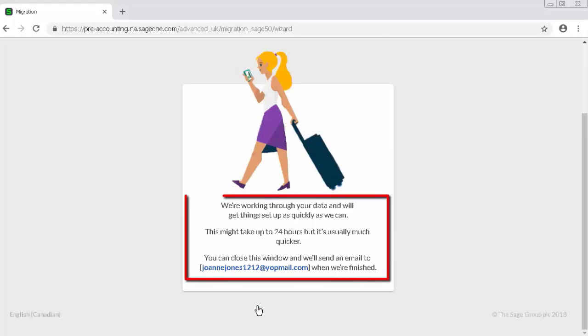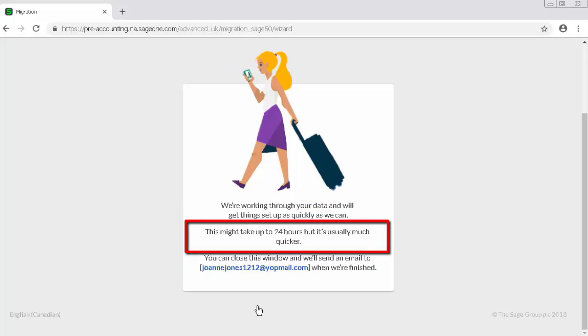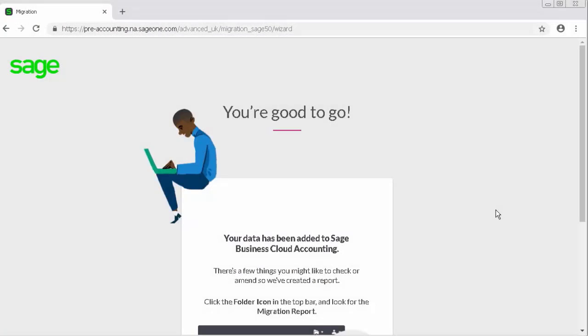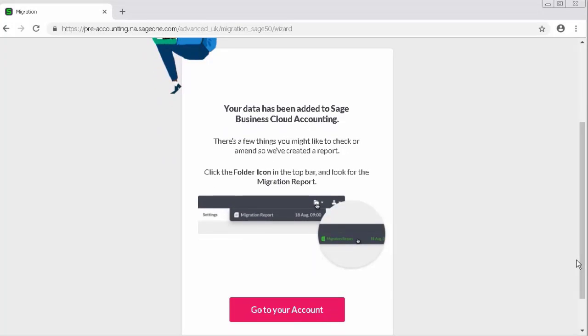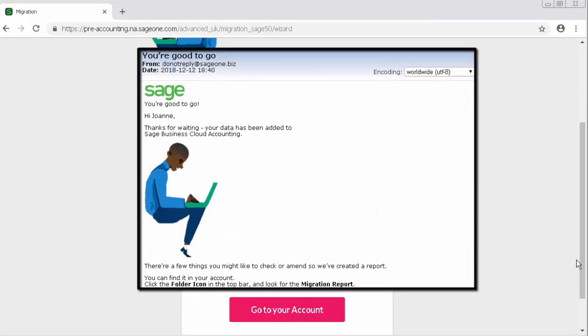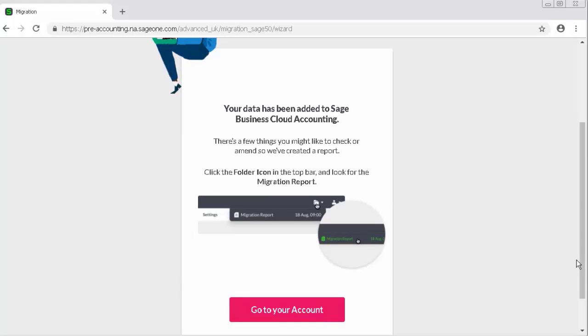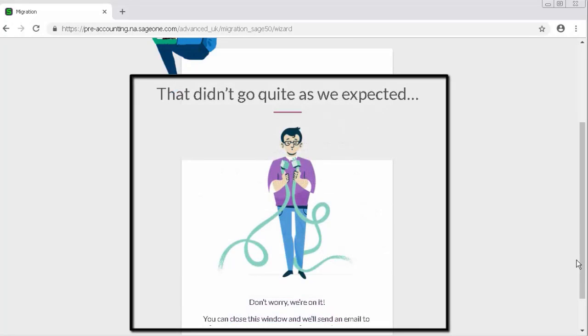At this point, a message indicates that your data is being processed and that it may take a little while. As indicated, the process may take up to 24 hours, but it is usually much quicker. You may close this window, relax, and we will send you an email as soon as your data is ready in Sage Accounting. After the data has been processed, this message appears. You will also receive an email similar to this one. If for any reason things didn't go as planned, this message would appear. In such a case, a support case would be created and our team would reach out to you with more information.